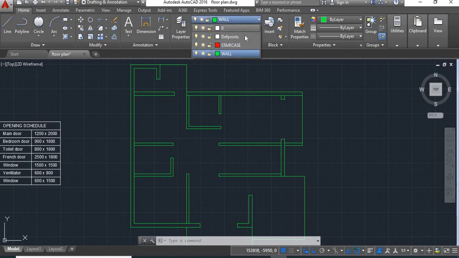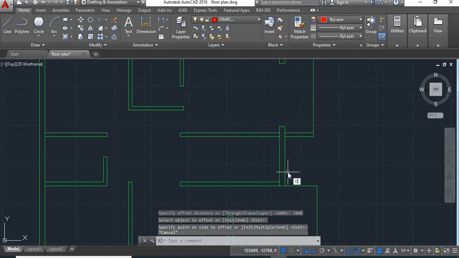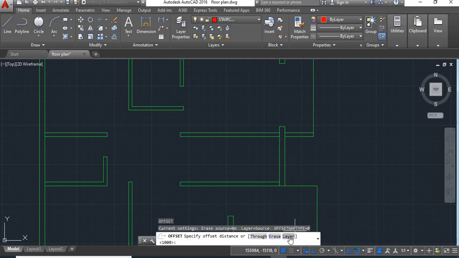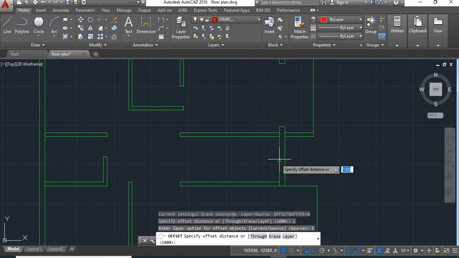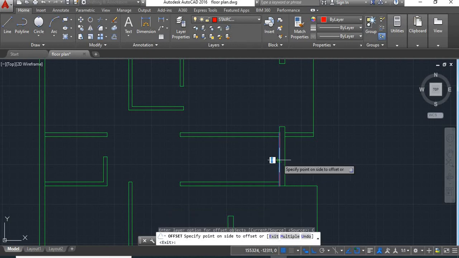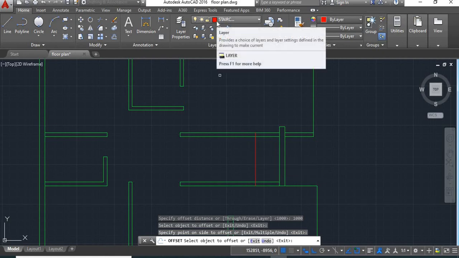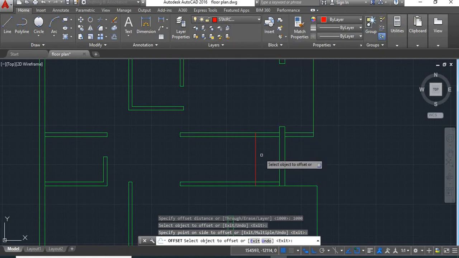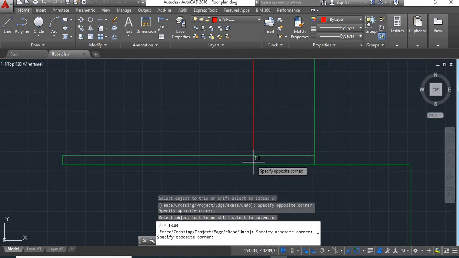First we'll change this layer to staircase. Now we'll give the offset command. Click on this layer and click on this current. Now give the offset distance as 1000 and offset this line. So this line will come in this current layer. So the layer of this offsetted line will be your current layer. Now trim these extra lines here on both the sides.